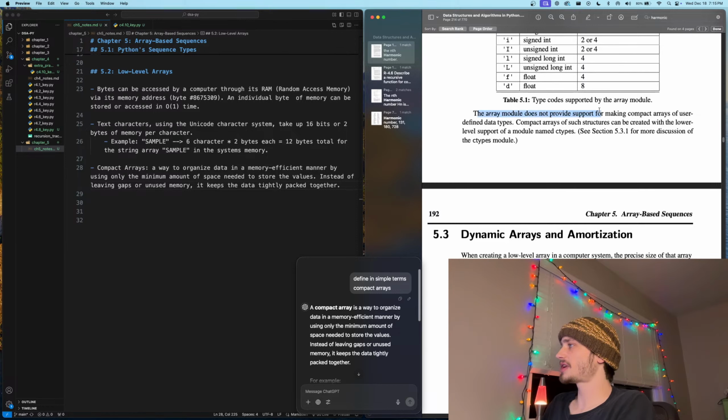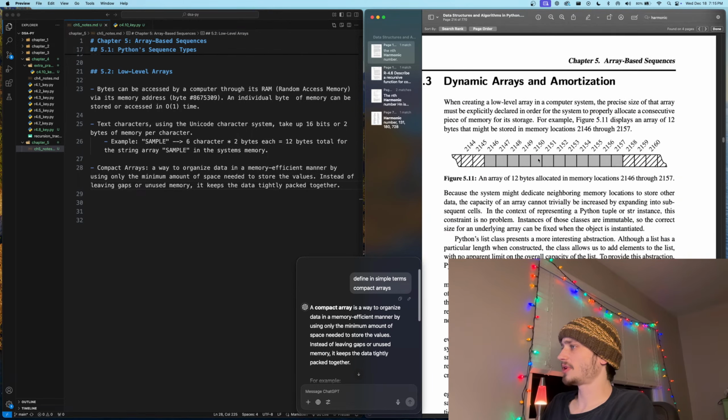The array module does not provide support for making compact arrays of user-defined data types. Compact arrays of such structures can be created with the lower level support of the C module named ctypes. For more discussion on the ctypes module, okay.